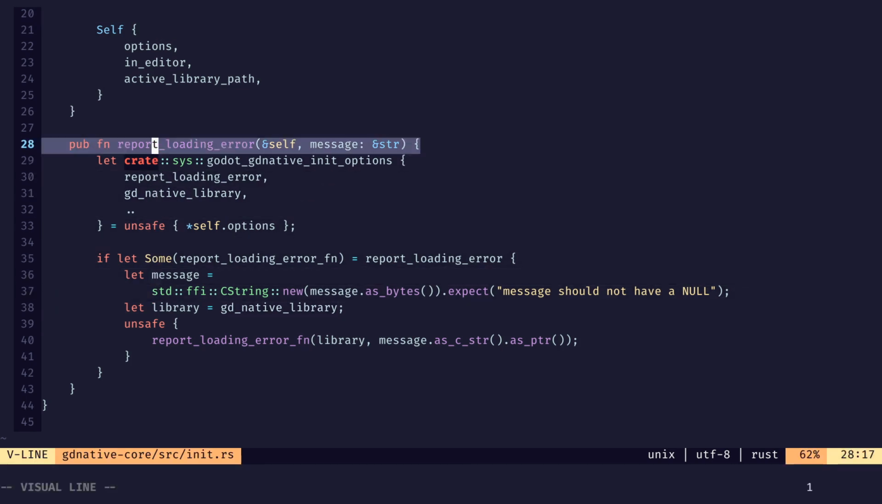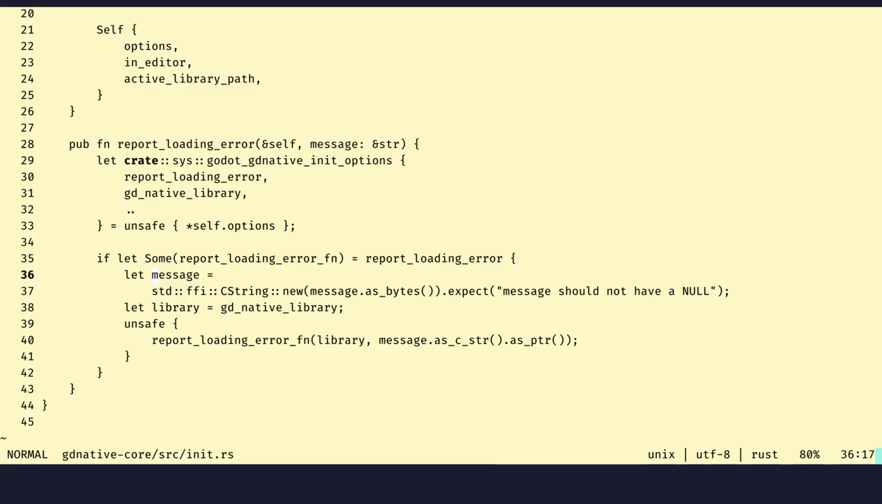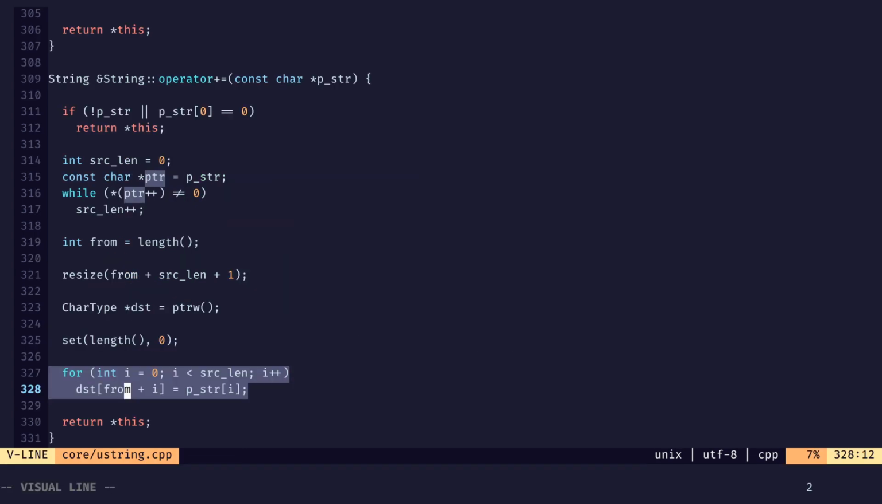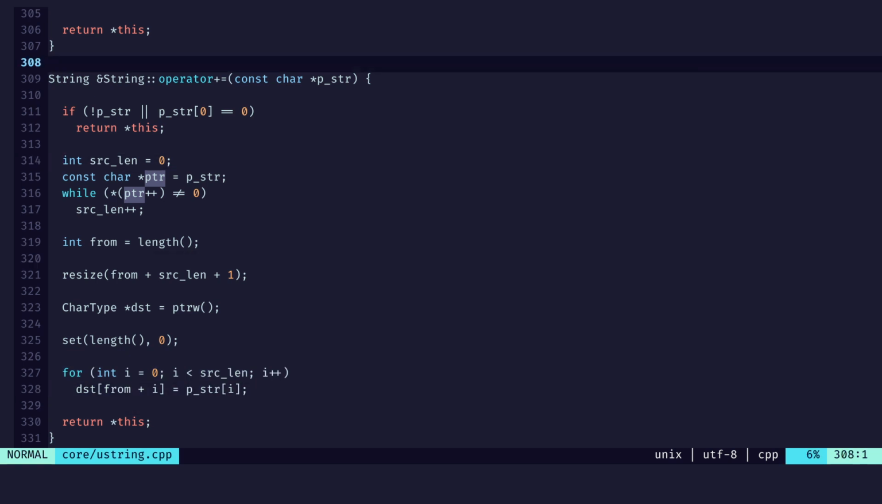Yeah. So basically, what we end up doing is we have the C string as a pointer here. We're passing it into this report error loading function, which then appends that pointer, the char star, to something of type String, capital S String. Actually, it's not using plus equals, is it? It's just using operator plus. Will C++ use plus equals in those cases?